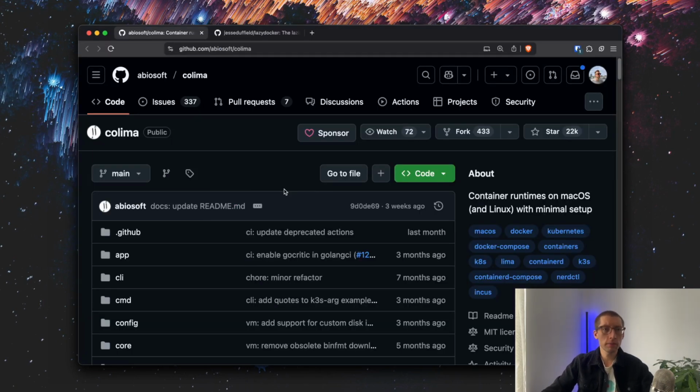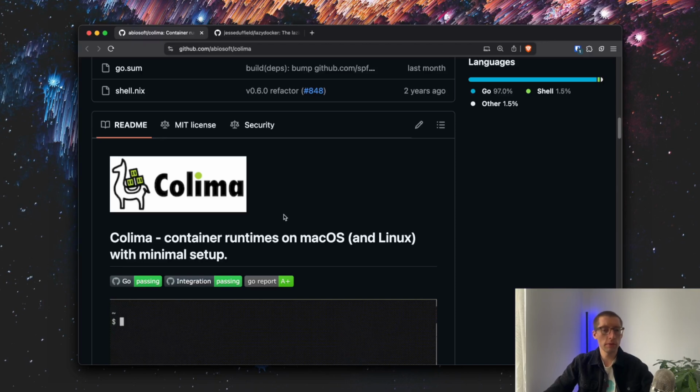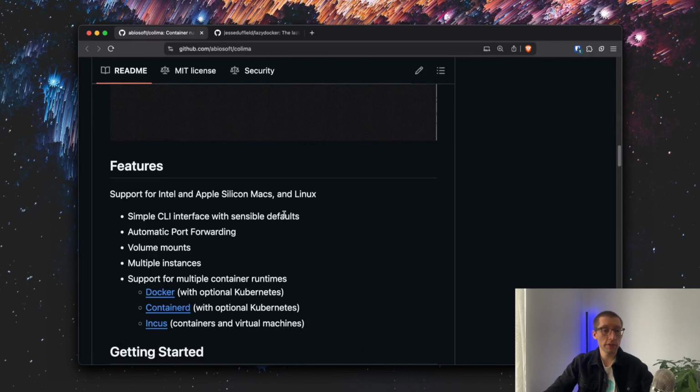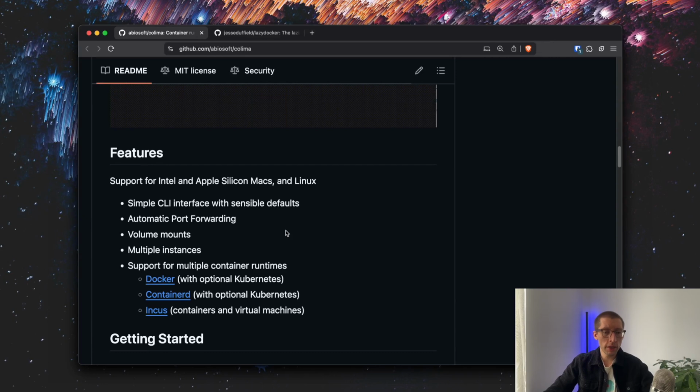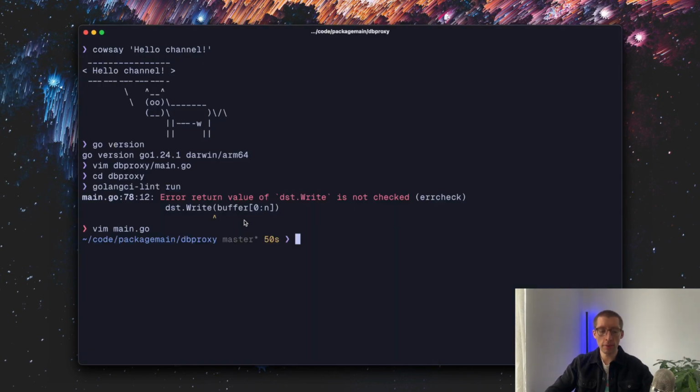It's a minimalistic container runtime. It works on macOS and Linux. It has this imperative CLI, is super easy to use, and doesn't take too many resources. You can run Kubernetes with that. It supports different runtimes, and so it becomes really easy to manage my runtime.